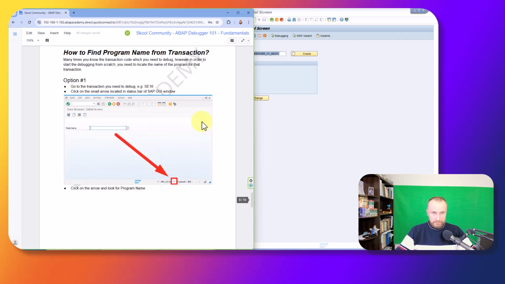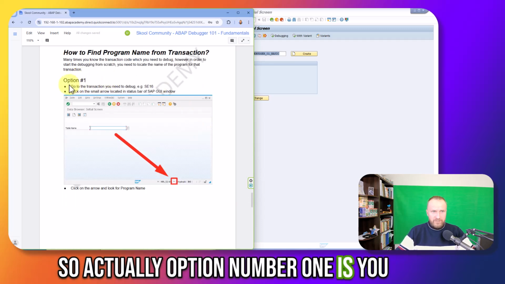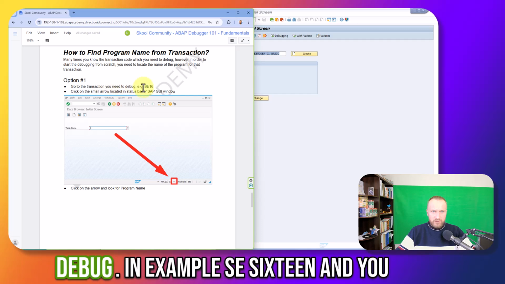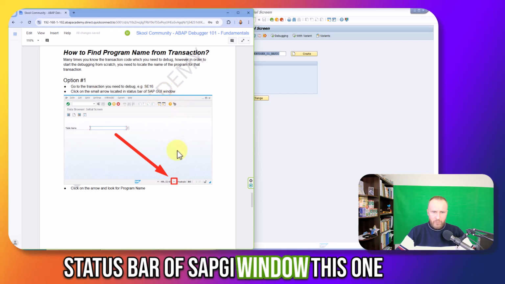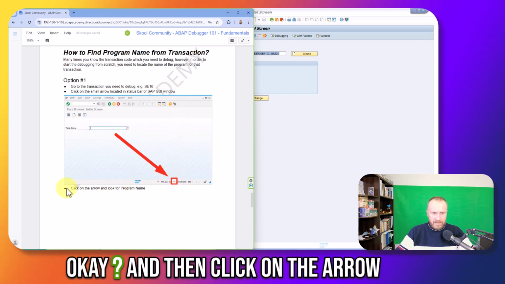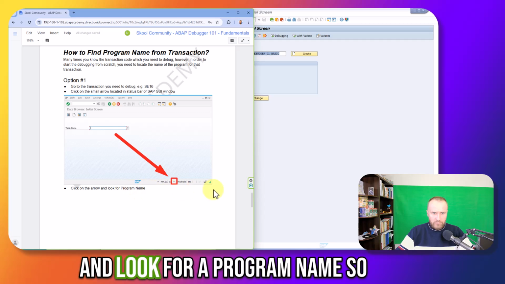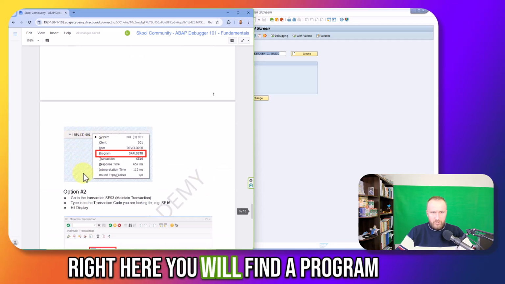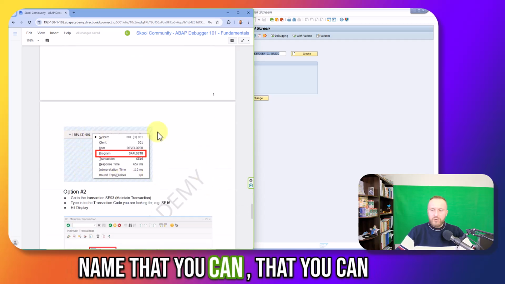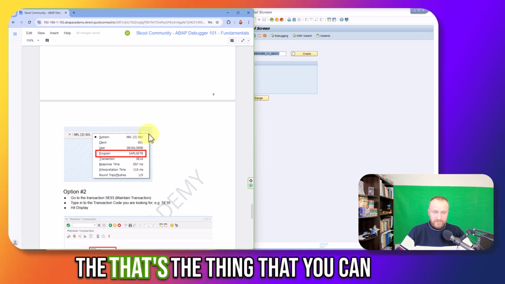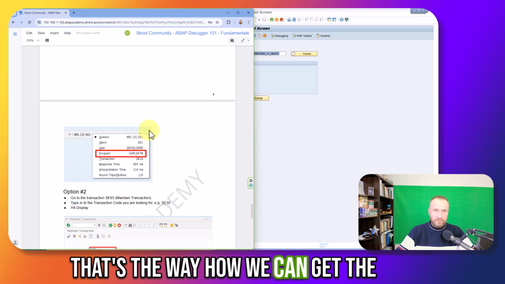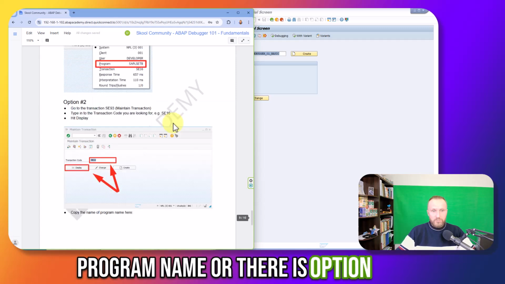Option number 1: you go to the transaction you need to debug, for example SE16, and you click on a small arrow located in the status bar of the SAP GUI window, this one. Then click on the arrow and look for the program name. Right here you will find a program name that you can debug. That's the way you can get the program name.